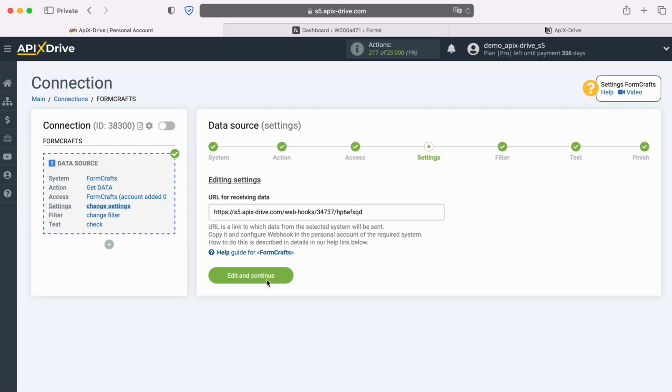At this stage, you see the URL for receiving data. It is to this URL that new leads from FormCrafts will come. In order to continue setting up, copy the URL and go to your FormCrafts personal account.